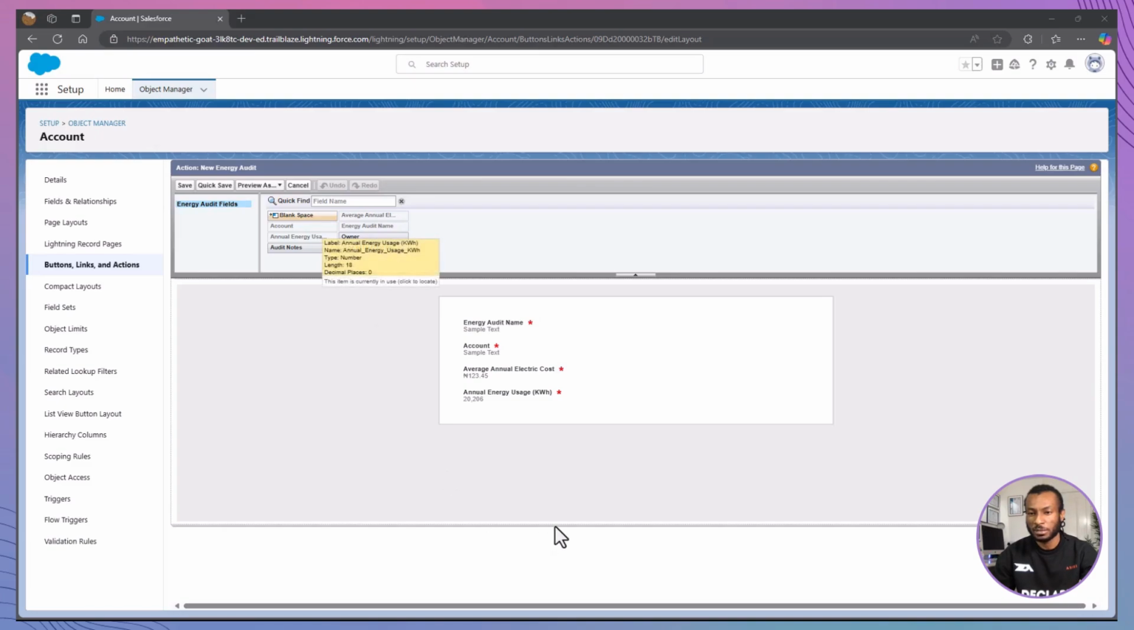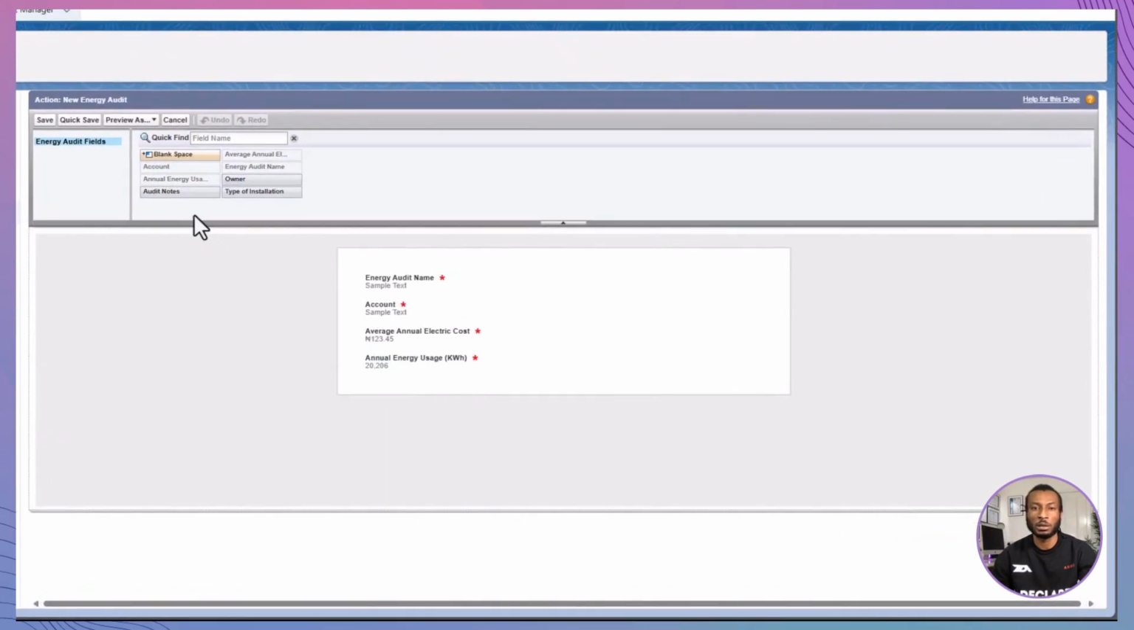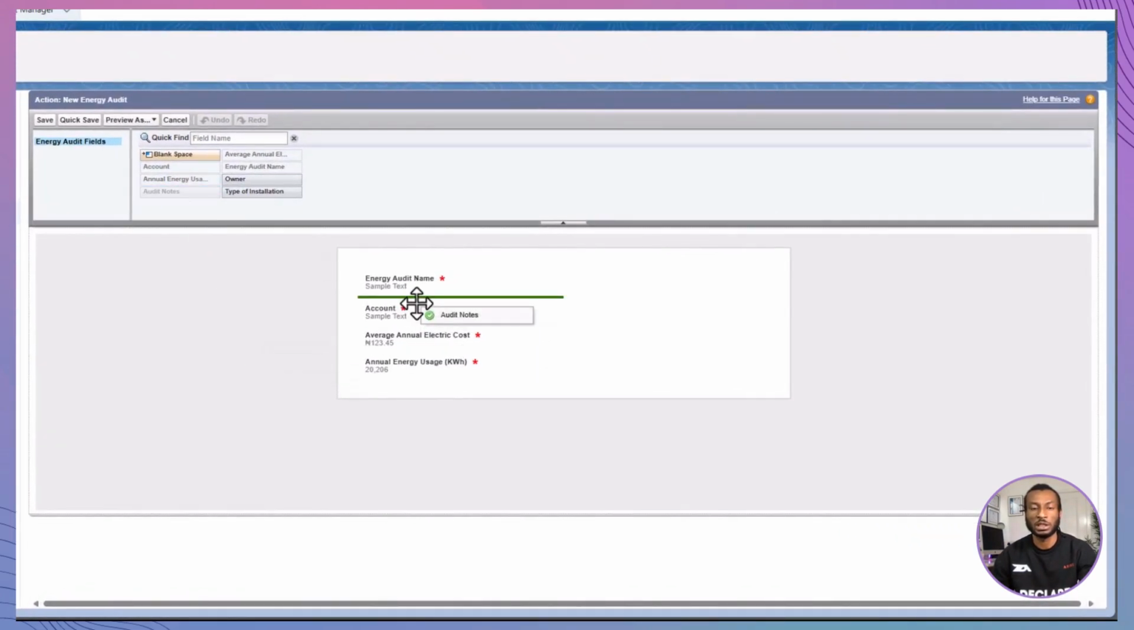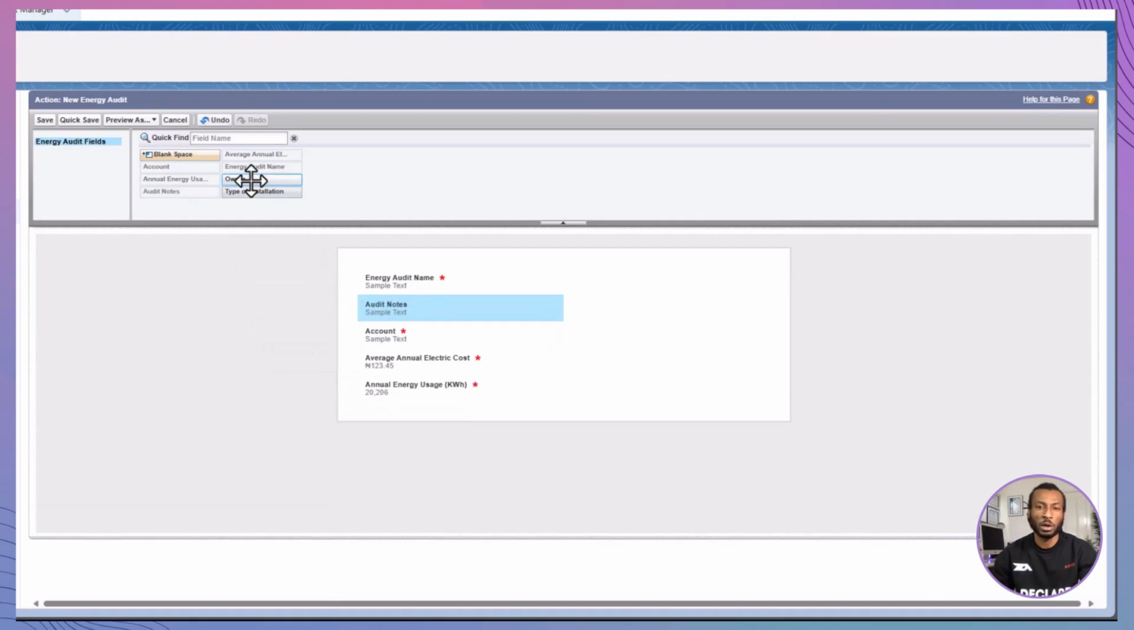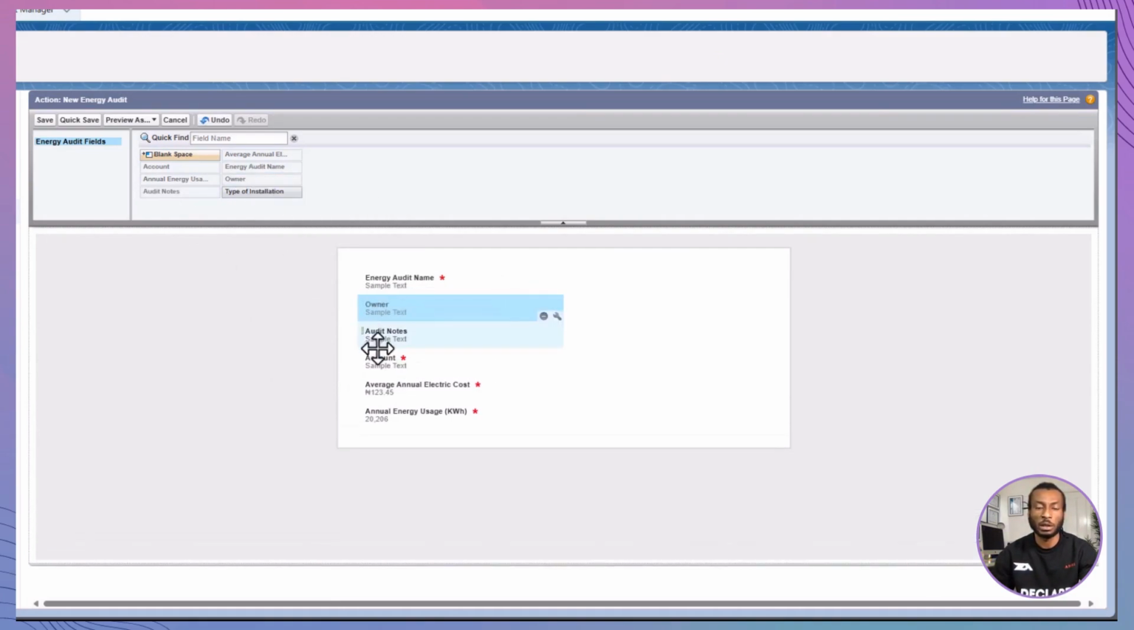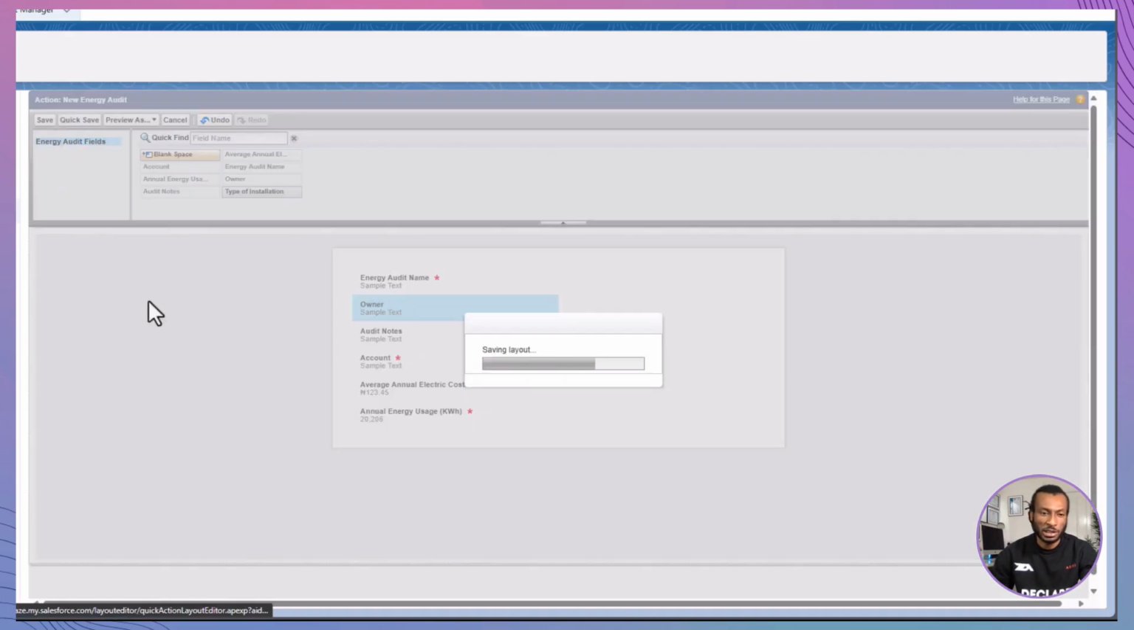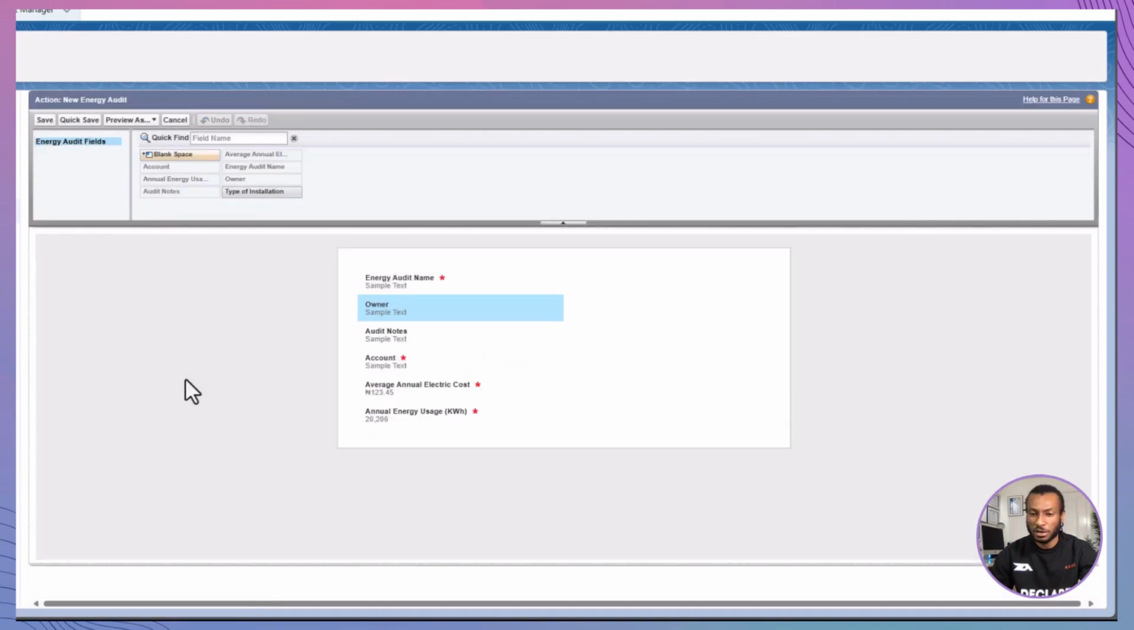Now, let's customize the action layout. After creating the action, the layout editor will open automatically. From here, you can add or remove fields as needed. Remember, fields marked with a red asterisk are required and must stay on the layout. Once you have made your changes, click Save to finalize the layout.